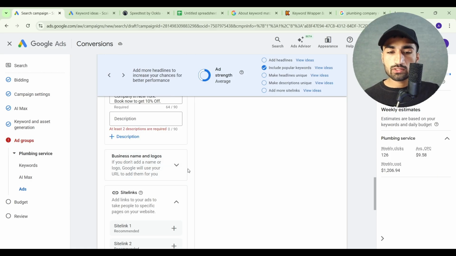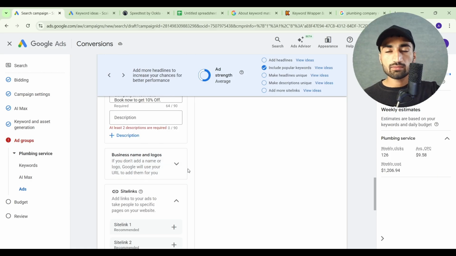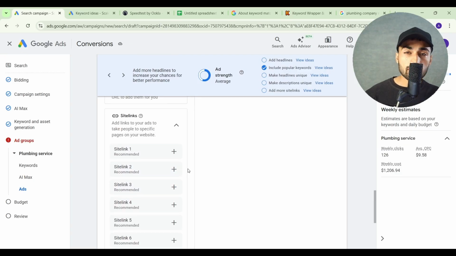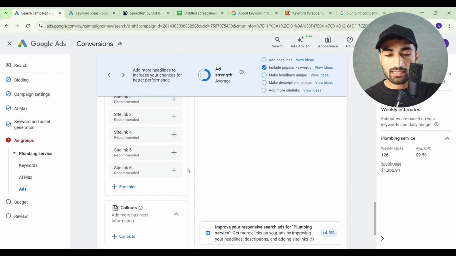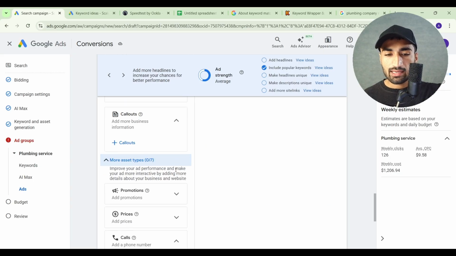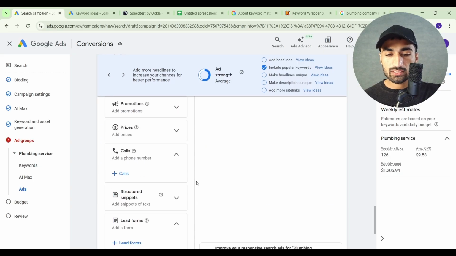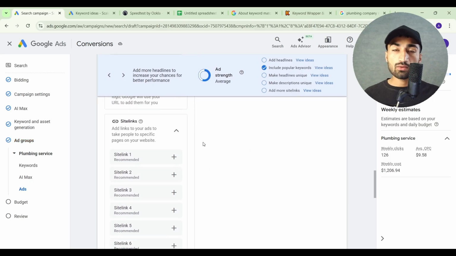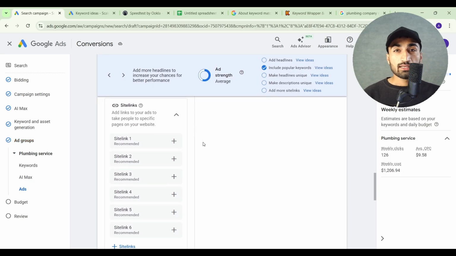So business name and logos, you can give your business name. You can give the business logo. And then we have site links. So as I said before, I showed in the ad, headlines and description will show up no matter what. But these extensions like site links, callouts, and the others like promotions, call, structure snippets, they are optional. It depends on the user screen. So what are site links? Site links are the other relevant links of your website. So that can show up right under your descriptions.